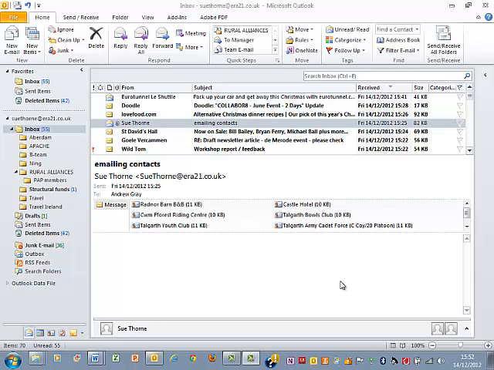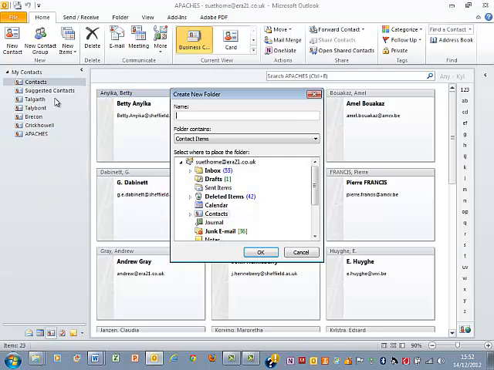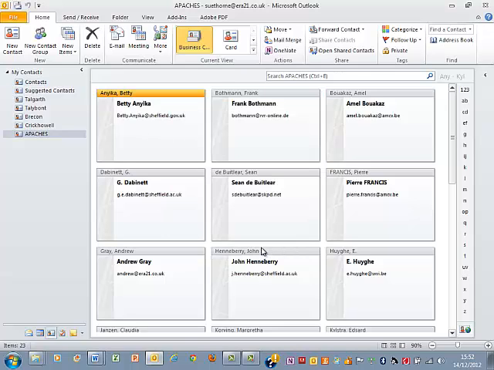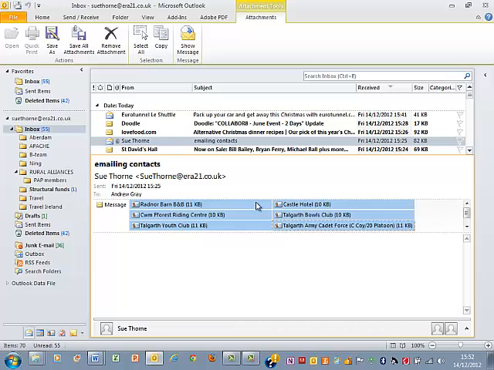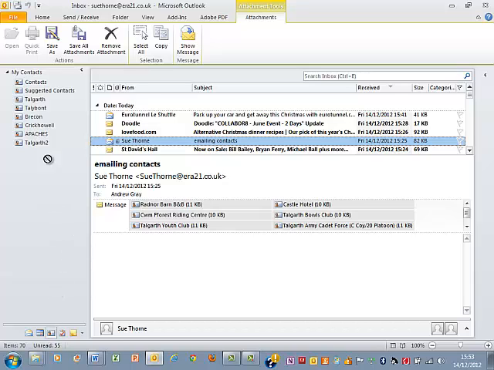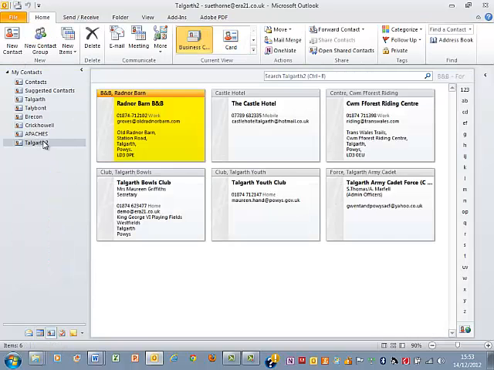If you are receiving a database to insert, open the email, go to the contacts icon and make a new folder. I'm going to call it Talgarth 2 as I already have one. Go back to your email, highlight the selected contacts and then drag them to the contact icon, wait for the next page to open and take it to the folder that you've just made. It's really that simple. We'll go back, open it up and there they all are.